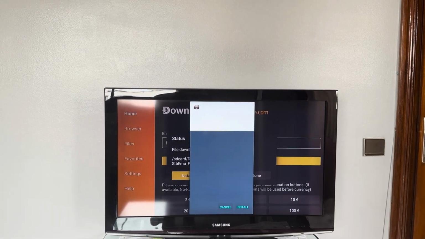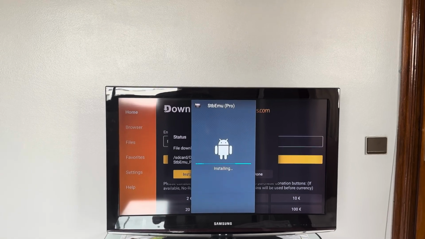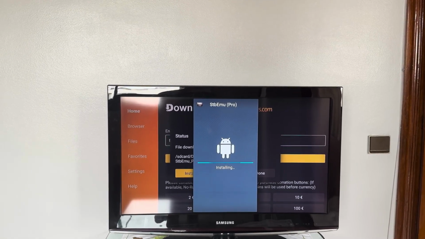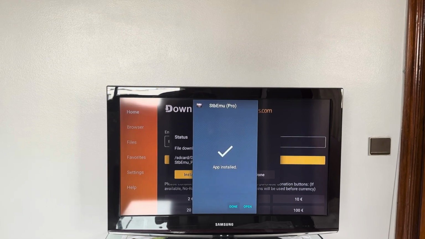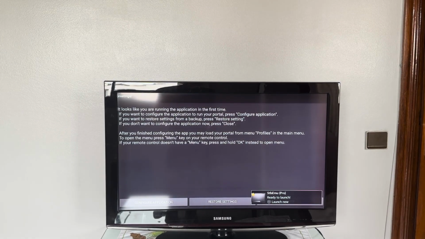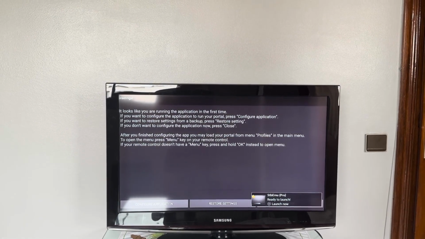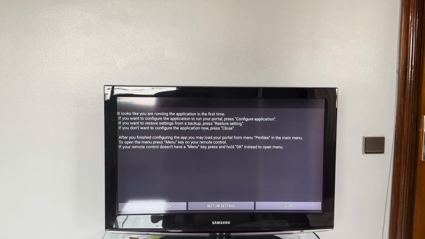So it has been installed. Click on install. Then click on open. And now the app has been installed on my Fire Stick.